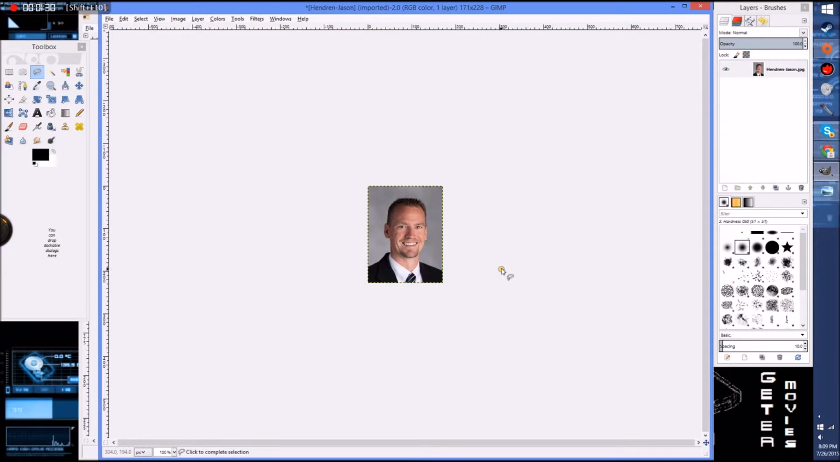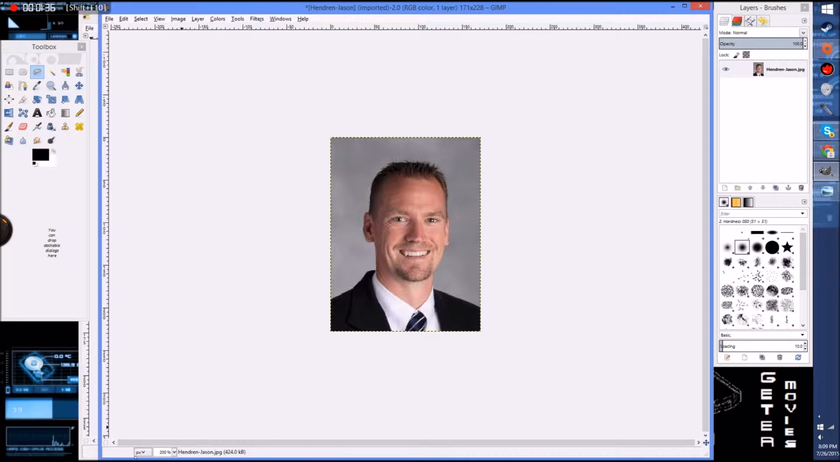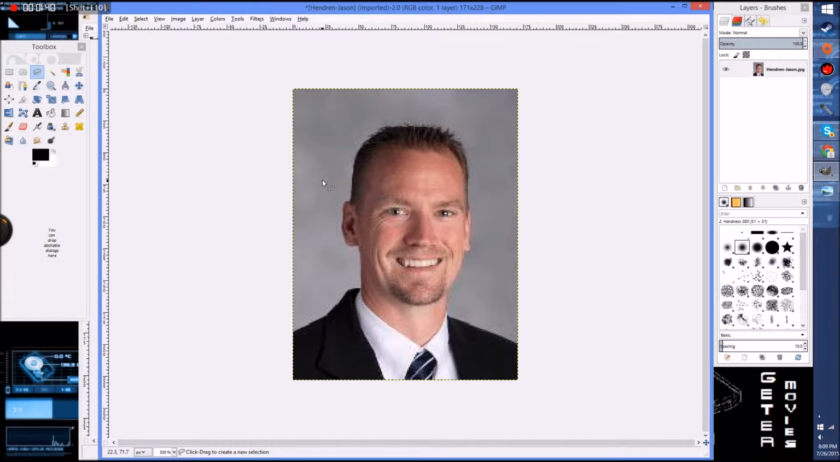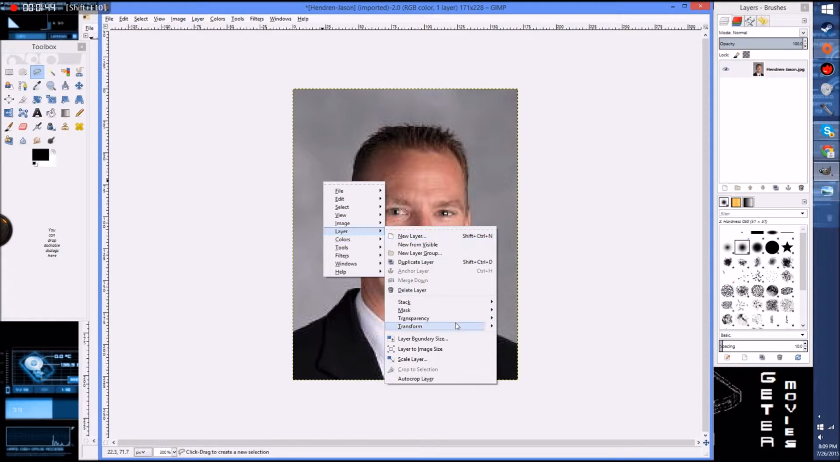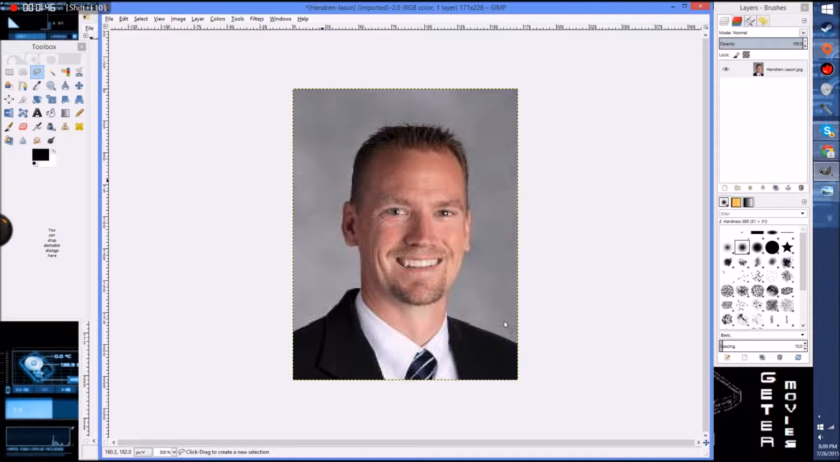So the first thing we have to do is make sure that it's transparent. And what we're going to do first off, let's zoom in 300. We're going to right-click, go to Layer, Transparency, click Add Alpha Channel. And then you want to select the lasso tool. F was the... Why F? It should be L. Anyway, F is the lasso tool.